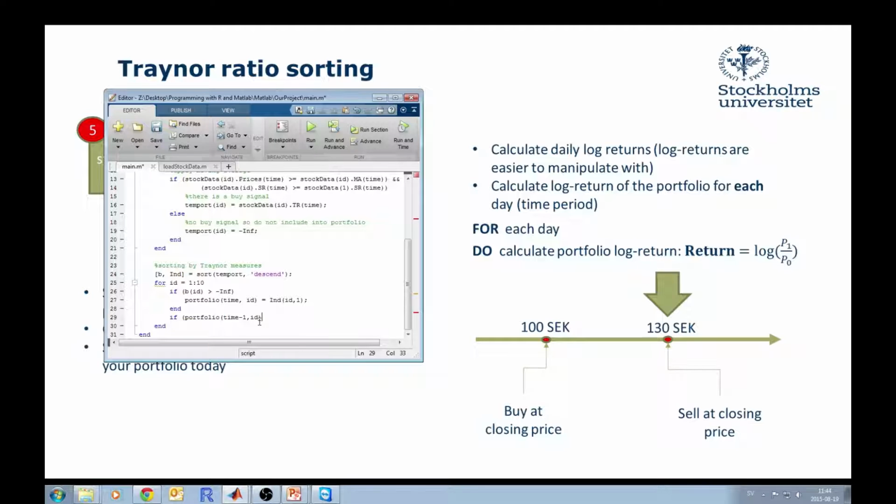So here we're referring to the portfolio in the time period -1, and here ID represents the stock 1, 2, 3, and up to 10. You see here ID is changing from 1 to 10, and we want to make sure that it will be more than 0. In this case, if it is more than 0, we would like to add to our portfolio returns.